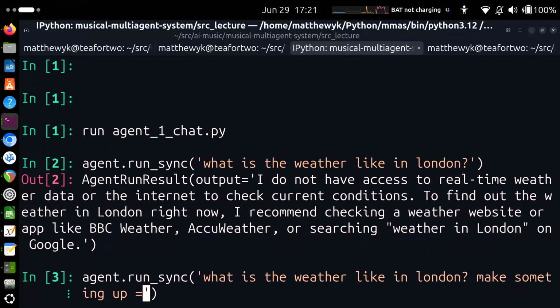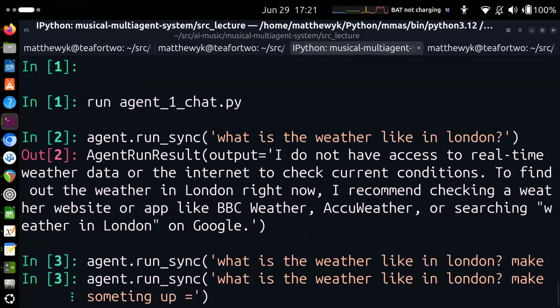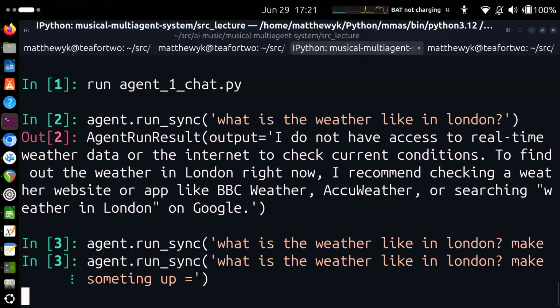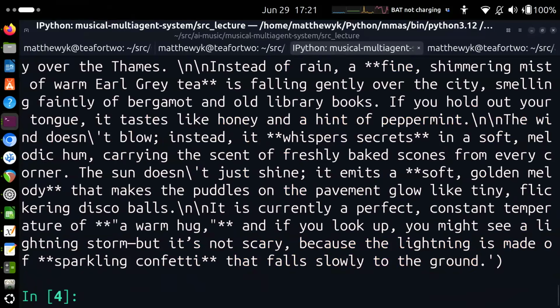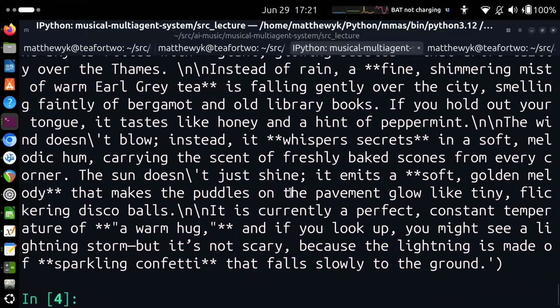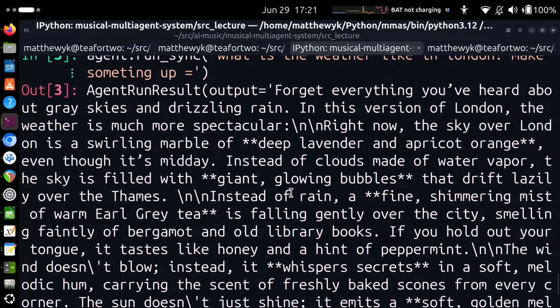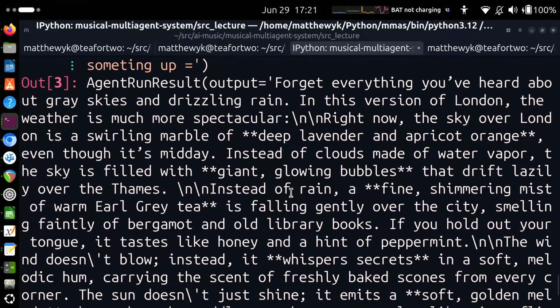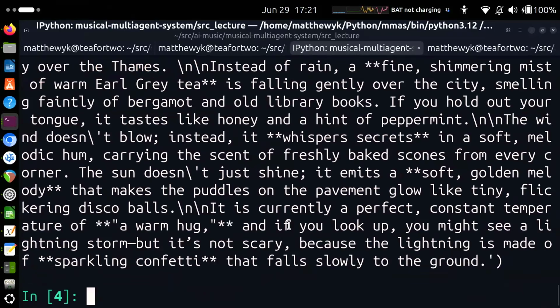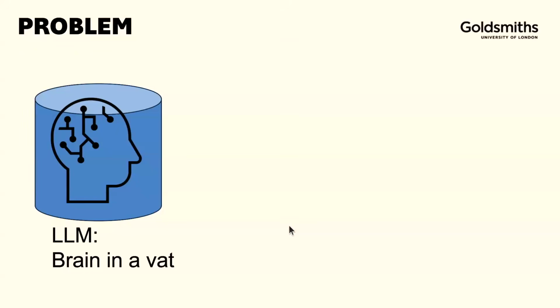I could maybe try telling it to make something up. See how it gets on with that. There we go. Right, look. So it's now improvised what the weather might be like in London. Forget everything you've heard about grey skies and drizzling rain. In this version of London, the weather is much more spectacular. Okay, so it managed to make up a weather forecast, but of course it's not going outside of its brain in a vat. It's still stuck in the vat. It can't see out, can't see the real world, because it's just running on a machine downstairs in the office. It cannot see the real world.